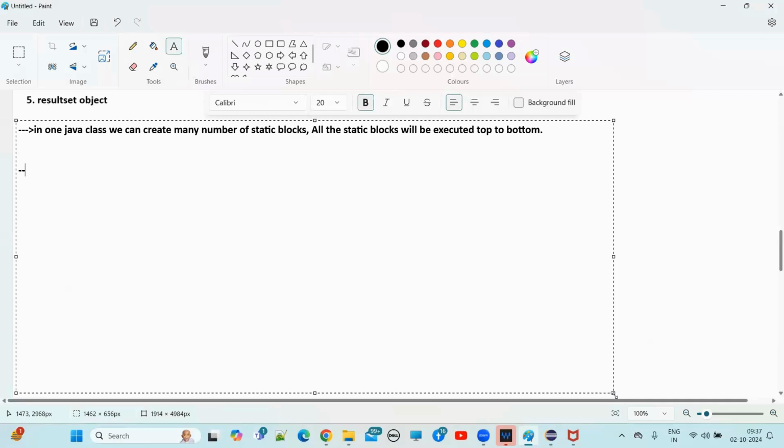Let me write one example of where we can use static blocks. After loading the database driver class, we have to register that driver class with the driver manager.